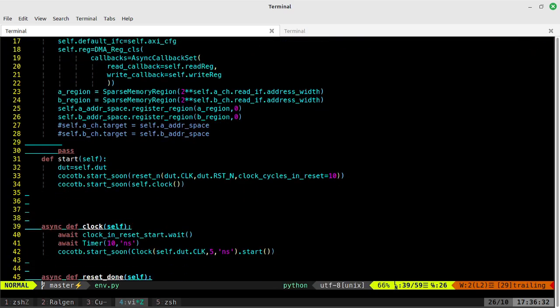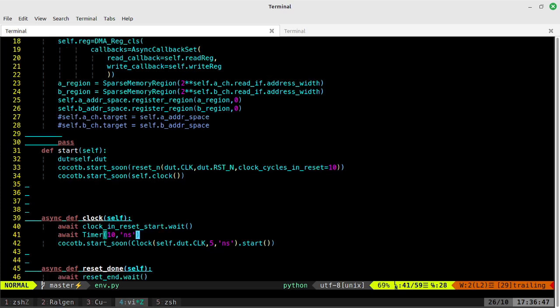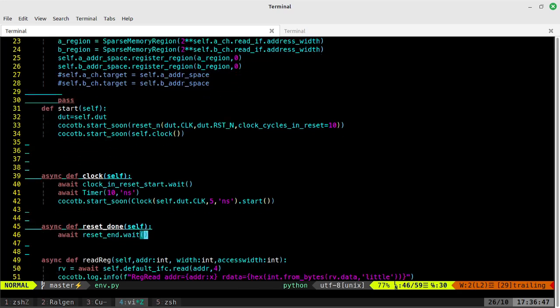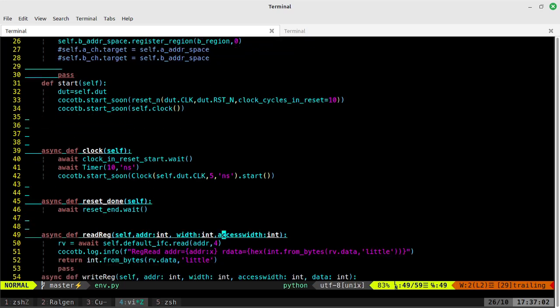Okay, in our clock function, we are basically waiting for the reset to be asserted and reach a stage where it is waiting for the clock to start. Once we reach that stage, we start generating our clock. Then this is basically a wrapper over the reset end event.